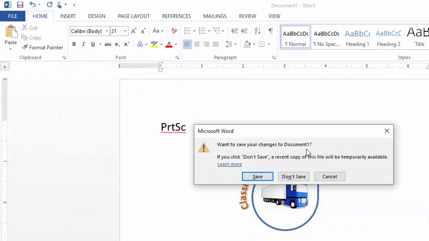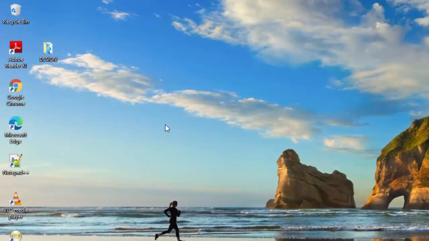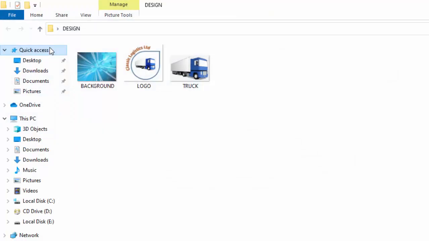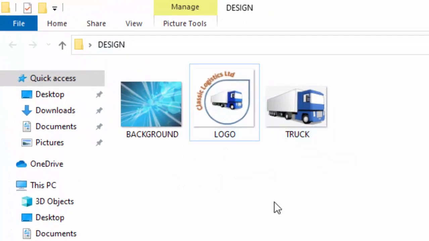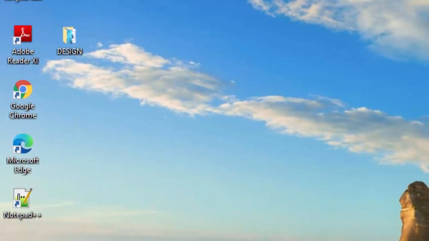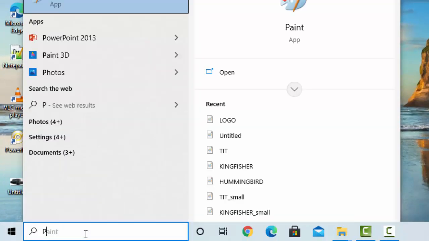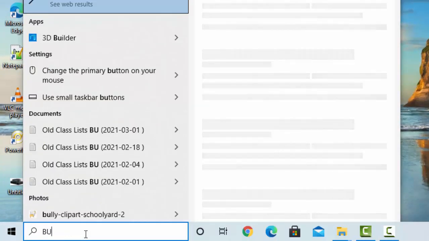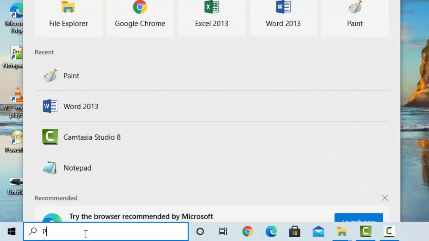Now I don't need this MS Word document anymore. If I open my folder now, you can see I have a nice logo which I created with the help of MS Word and MS Paint. The next thing is to go and do the business card. So I will just go to Publisher.